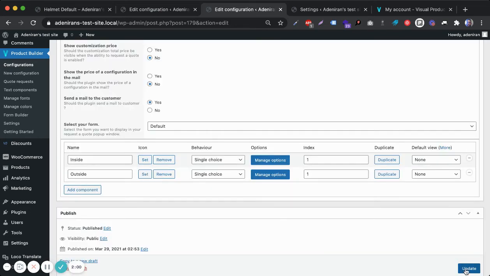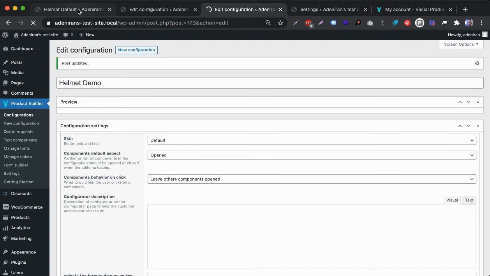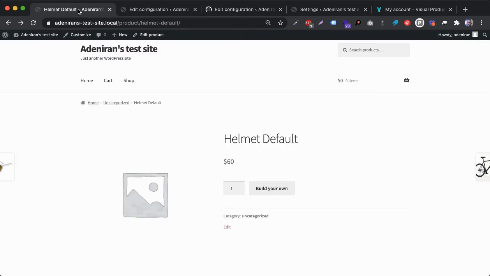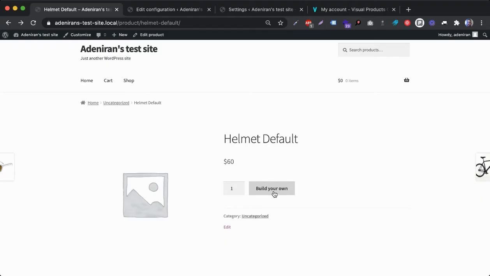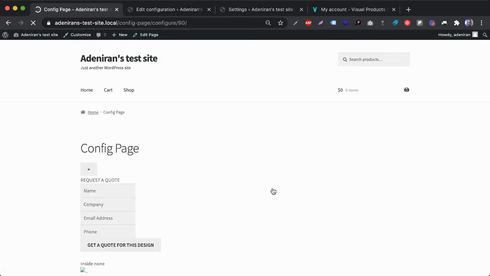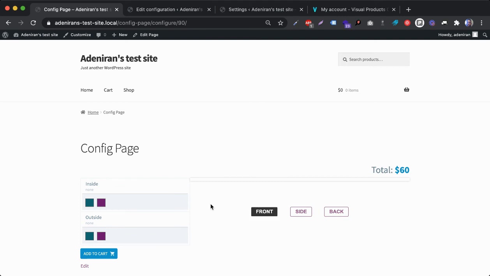So you want to click on update or publish on your end. Don't forget to link the configuration to a particular product. Here on my end, I already did that, so you could totally click on build your own and we can see the configurator page.